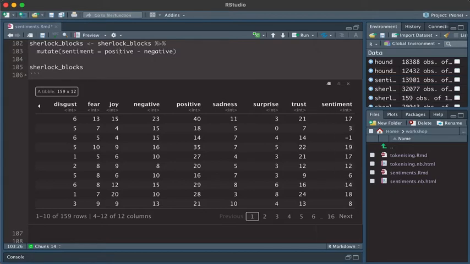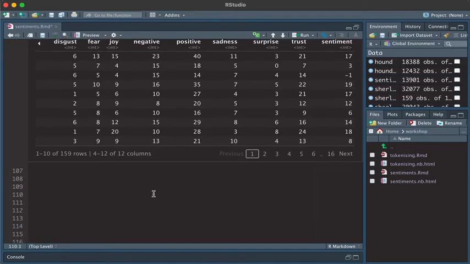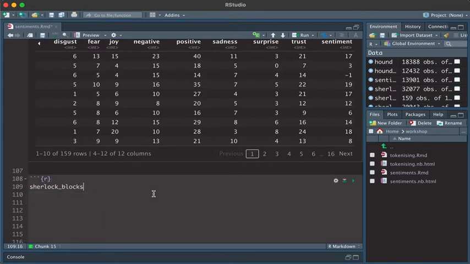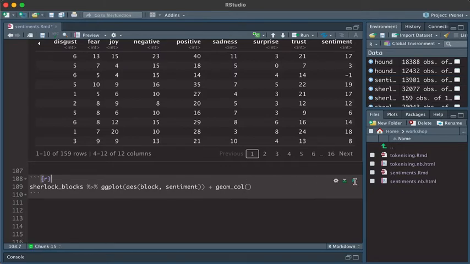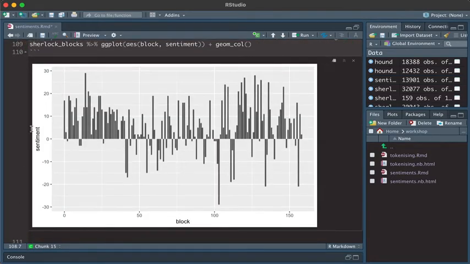Now, of course, we could then graph this with the sentiment column on the y-axis and the block number on the x-axis. So let's do this now. So Sherlock blocks. We're going to now put this into ggplot. And now the aesthetic is that we want to have the block number on the x-axis, the sentiment value, so the difference between positive and negative, on the y-axis. And again, we'll just use a geom col, make a bar graph of this. Very simple. So there we are, we can see we start off broadly positive, and then as the book progresses, we have more dips of negative.